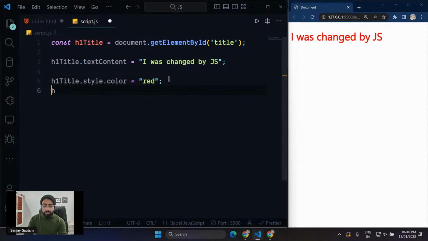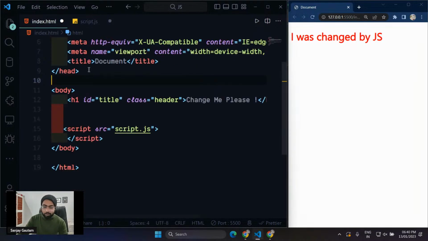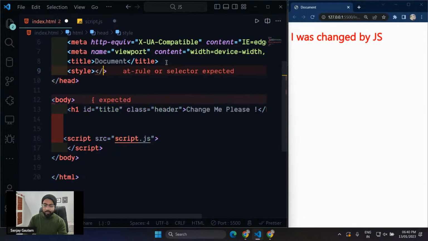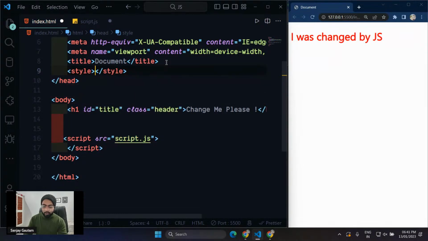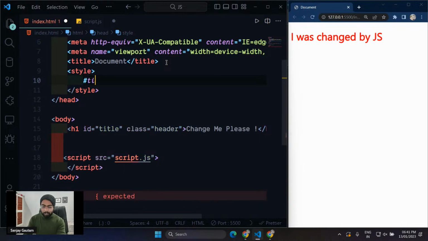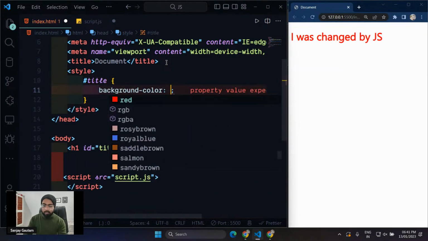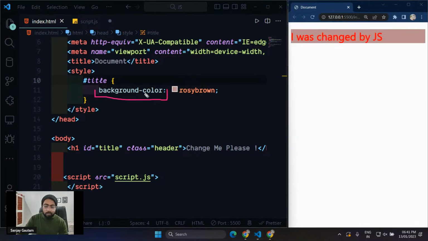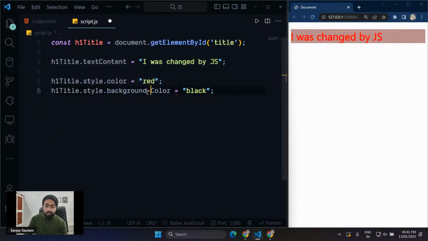Suppose I want to change the background color, so again just type dot style and background color here. But notice one thing: in CSS, when we write the background color, suppose I do this from my CSS here, like style, and I grab my h1, let's say the title element, and write the background color to, let's say, this rosy brown here. One thing you can notice is that this is how we write the CSS property, background-color. But when you do this with JavaScript, you cannot actually use the hyphens.